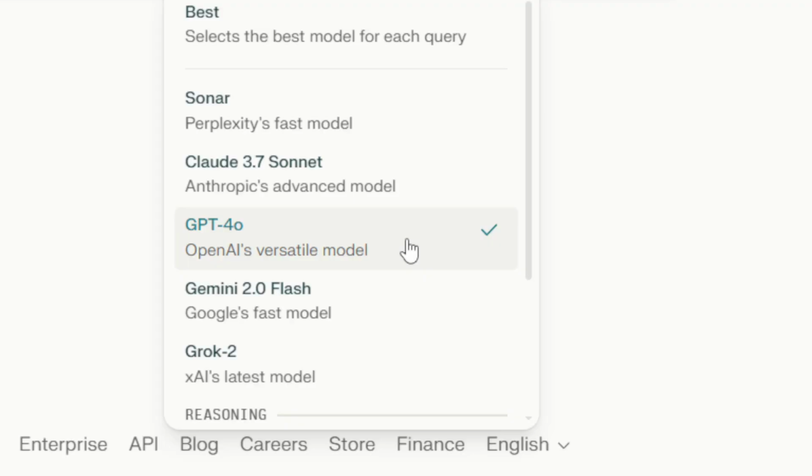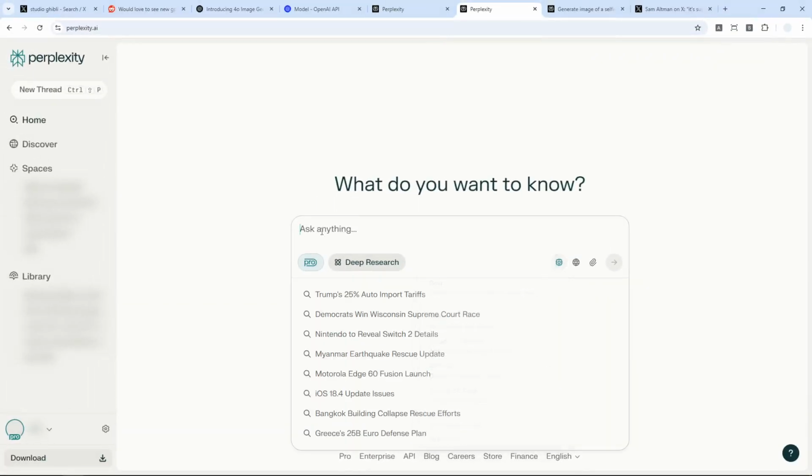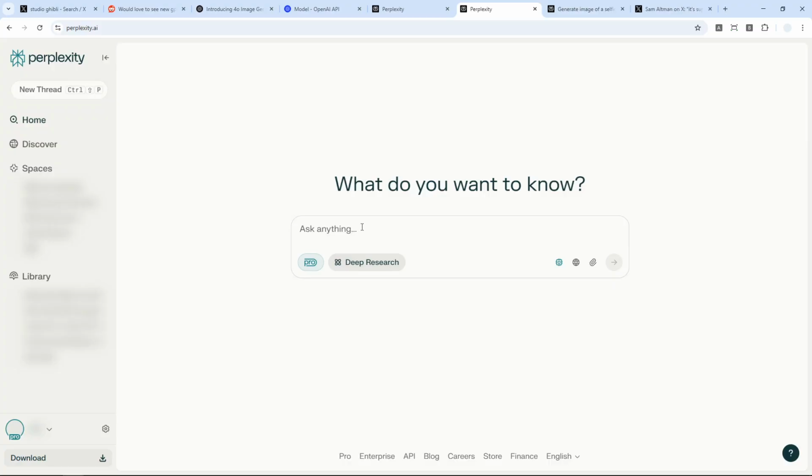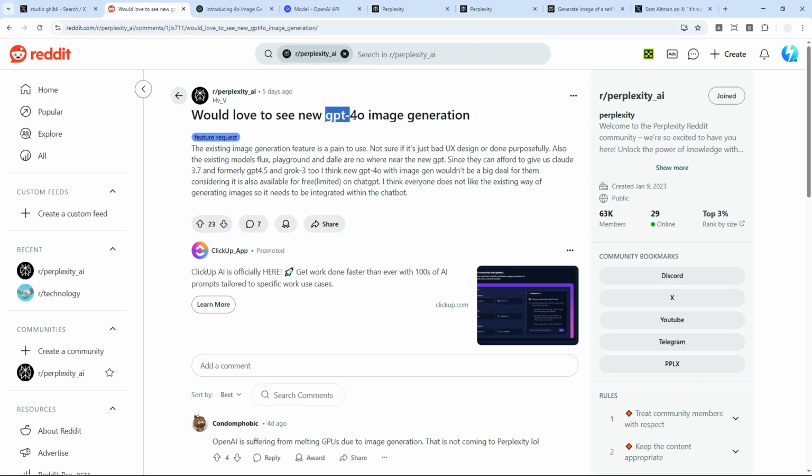But if you're not really making a lot of pictures in a single day, then I think that would still be very useful. So yeah, I hope this video gives you some explanations about whether or not GPT-4o image generation would be available in Perplexity. And of course, I'm going to give you some updates if Perplexity eventually gets this technology.